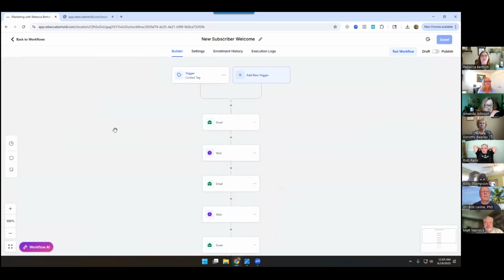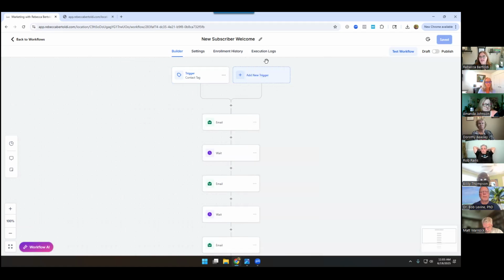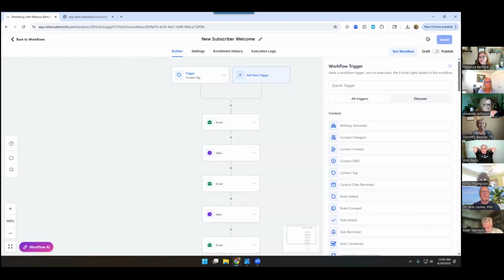Okay, so in here, it's pretty simple. Once somebody gets this tag, so we always have a trigger in our automations. So something has to happen in order for this to kick in. So in this case, they've been given a tag for the marketing newsletter. Now, there's other kinds of triggers and things that we can work with.